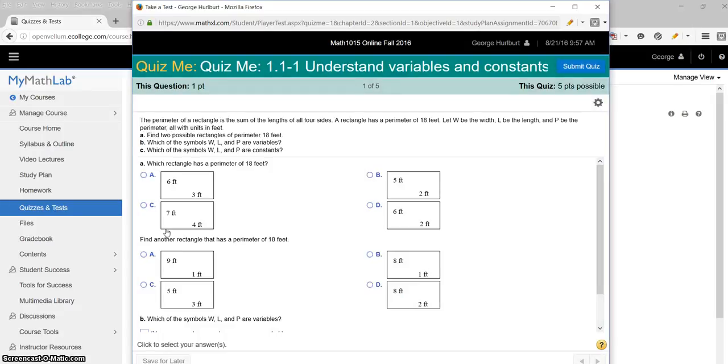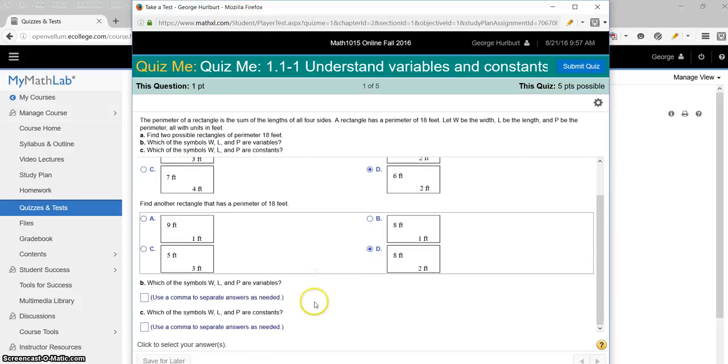Which one has a perimeter of 18 feet? I think it's this one. Again, these are multiple choice. Find another one that has a perimeter of 18 feet. I think it's that one. Which of the symbols are the variables W and L? All right, well, you'll have to look through the homework and figure this stuff out, but not terribly difficult. Okay, so this is what this is going to look like.